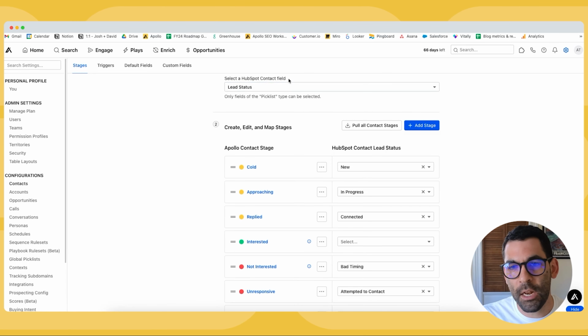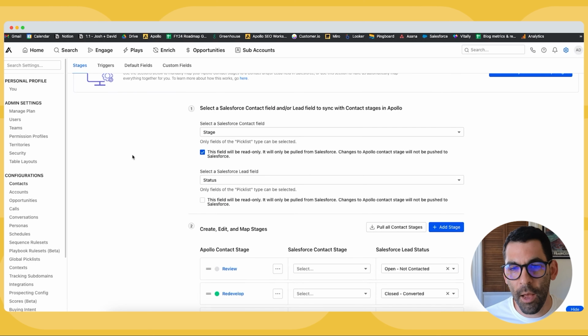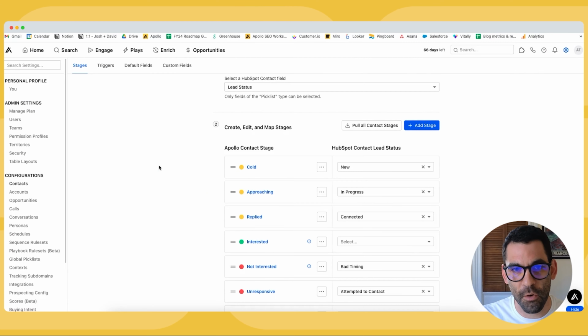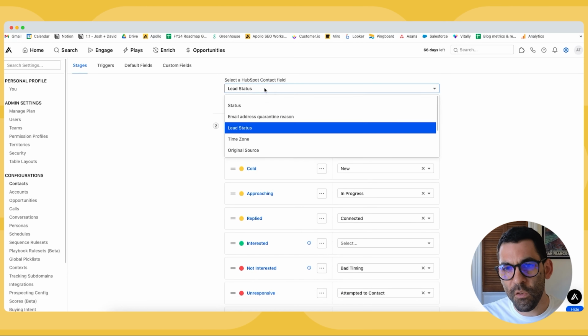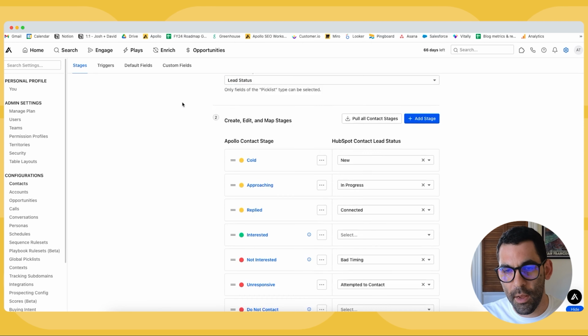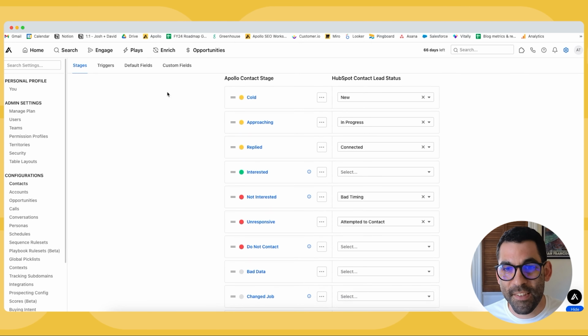With HubSpot, I can only choose a contact field. If I have connected Salesforce, I'll have to choose either a field on the contact record in Salesforce or a field on the lead record, depending on which of those two record types I've chosen to sync with Apollo. For more on that, watch the video we have on the Salesforce integration. I'm going to go ahead and stick with the HubSpot example for now. So I've chosen to use the lead status field on the HubSpot contact record that I'm going to map to the Apollo stage. Now let's talk about what a stage is.